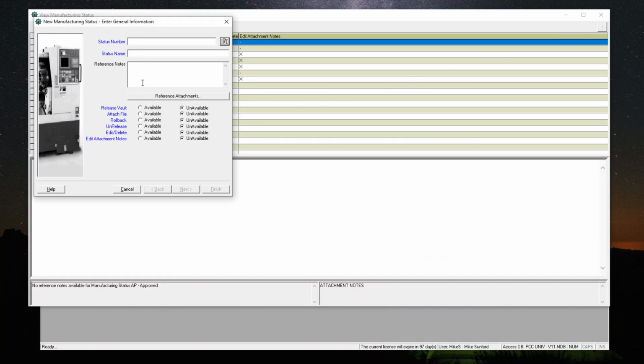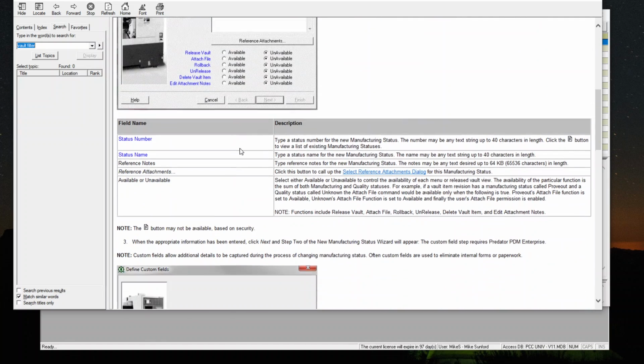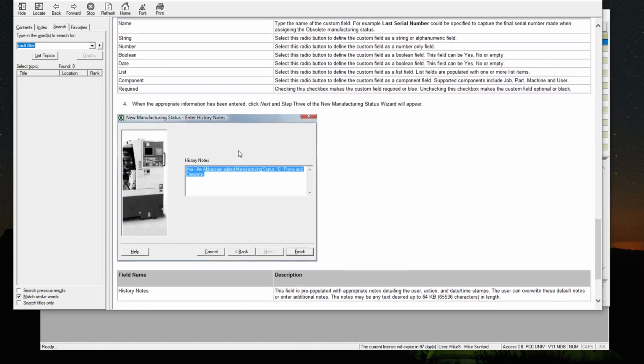Resource or reference notes. You could put in a reference note as to why the status was changed, and/or we can put in attachments. Here we can see that this is a release vault attached file. We're either going to make these available or unavailable depending on whether these statuses are complete or not complete. For a little better understanding of this, we always include our electronic help, which is included in the software. Simply by clicking on that help box in that wizard, it's going to give you a little more definition of what all of this is, stepping you through.